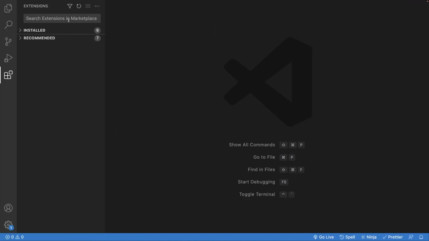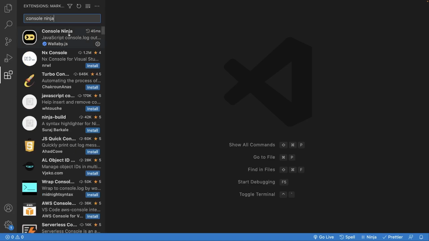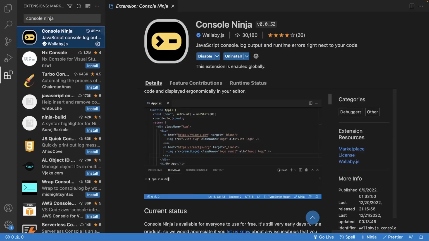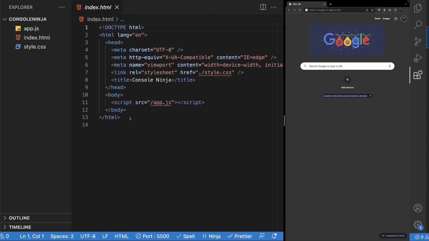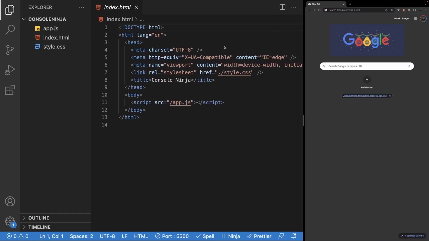So first off, you're going to want to install this extension by searching up Console Ninja. It's by Wobbly.js and has this pretty cool logo, so it's hard to miss. With that installed, let's begin trying this out using a traditional vanilla JavaScript application.